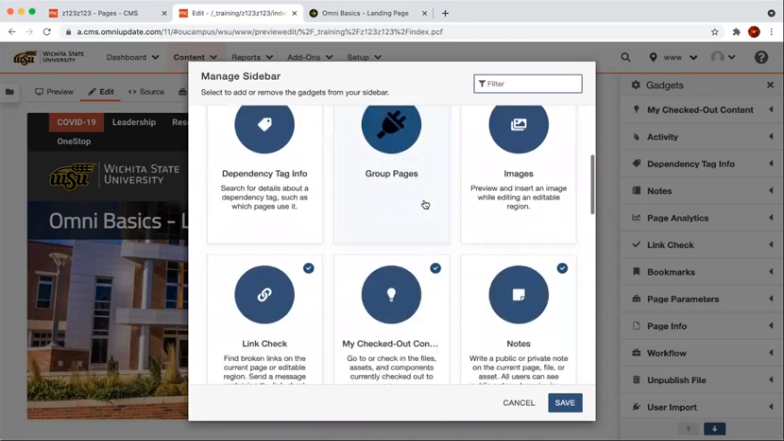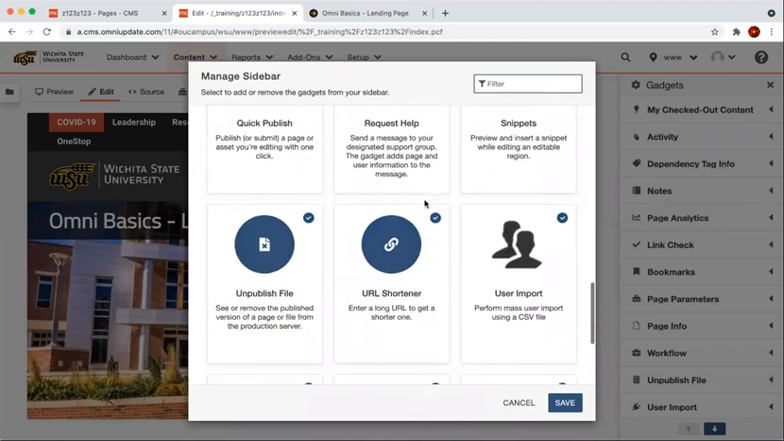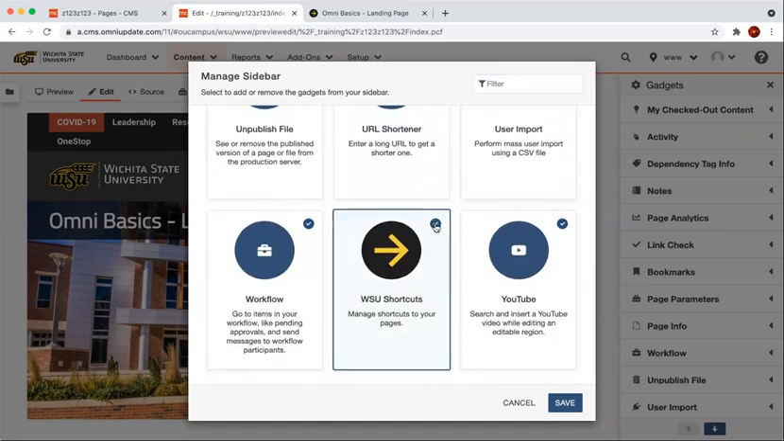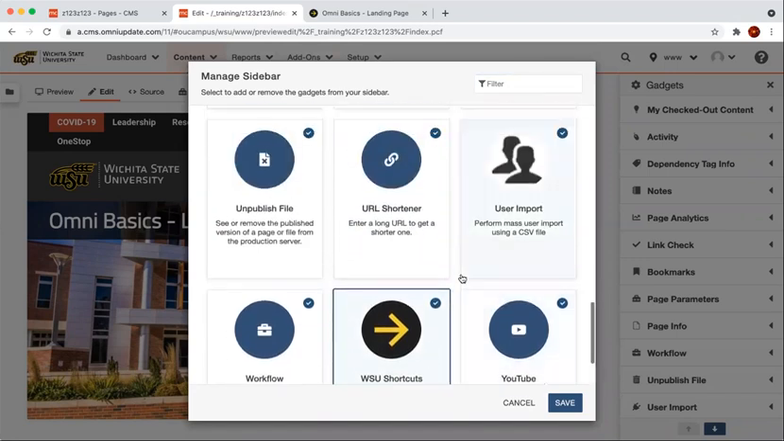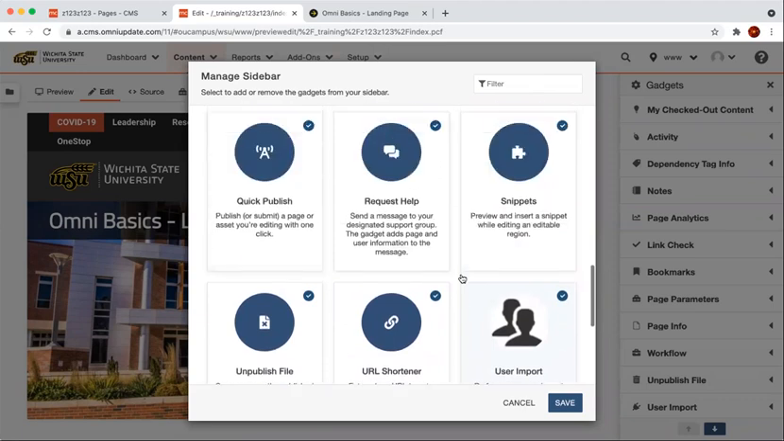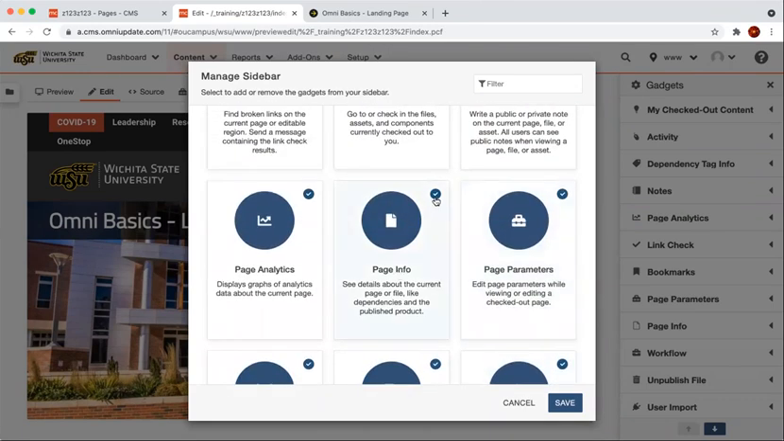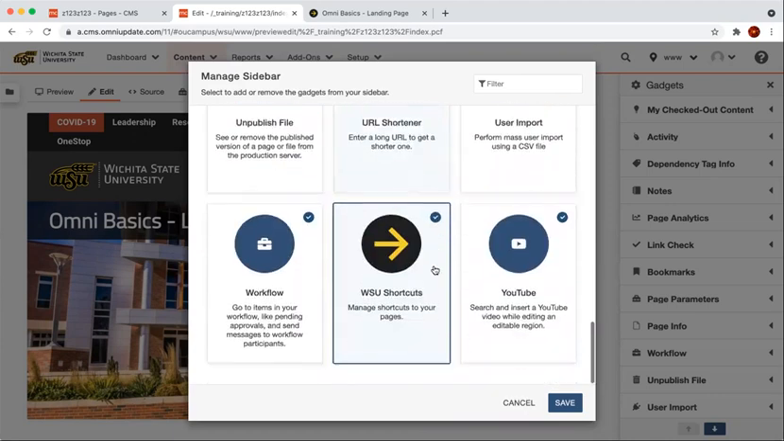And once again, you have your selection here of items to click the circle check for to add. You can add what you want. I would particularly recommend that you choose page info to add. I'll show you why in a moment, but choose all of them you want and click save.